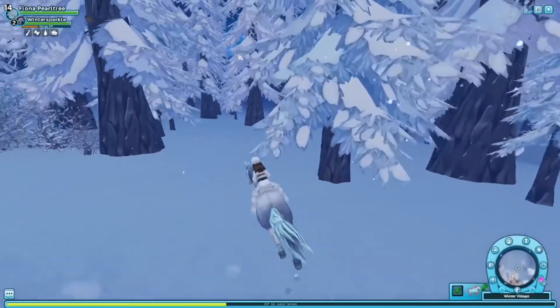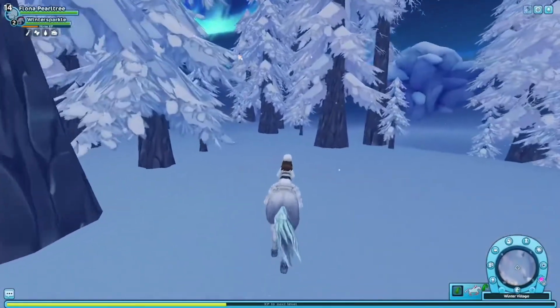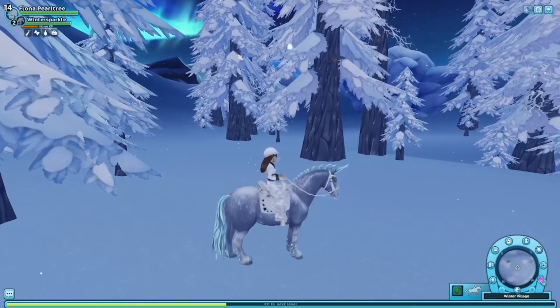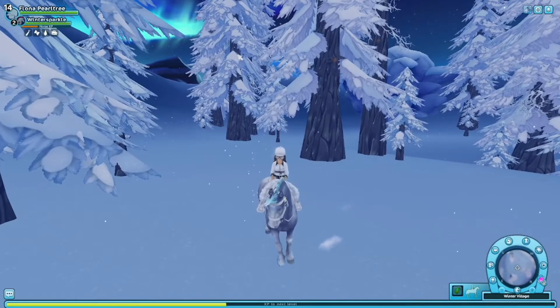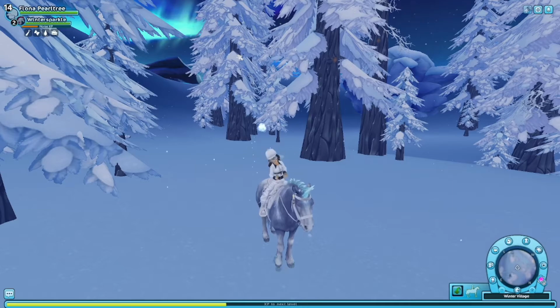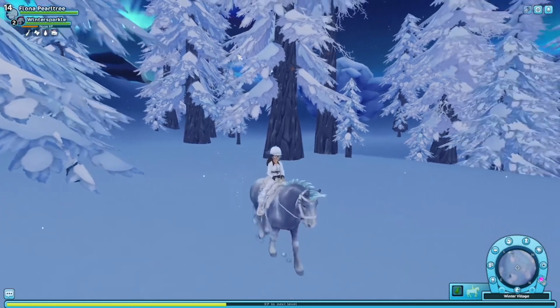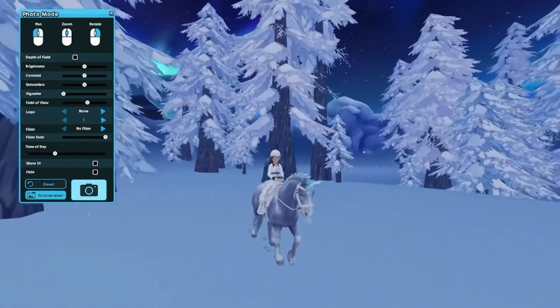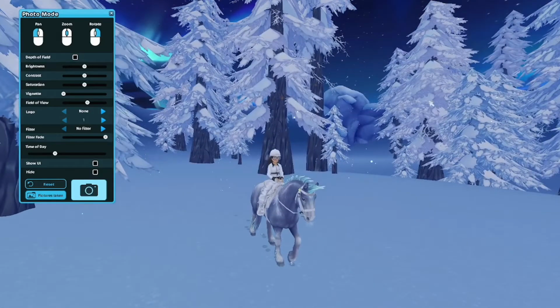Okay, so the first thing you're gonna want to do is find a nice cozy spot to take a screenshot of you and your horse. So this place looks pretty nice. Basically, how you take a screenshot, by the way, is you just press O on your keyboard, or you can press the little camera at the top. But if you're on mobile, I actually don't know how to do that, so I'm very sorry.